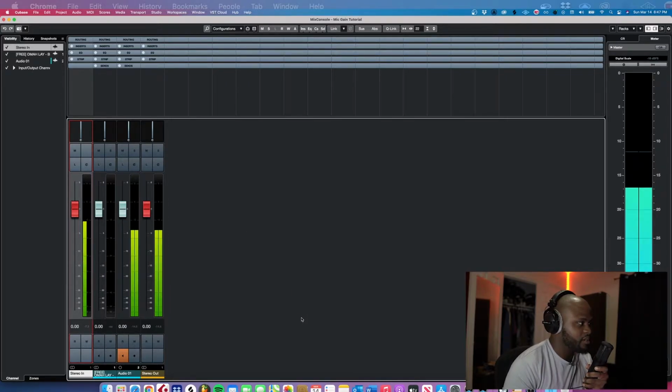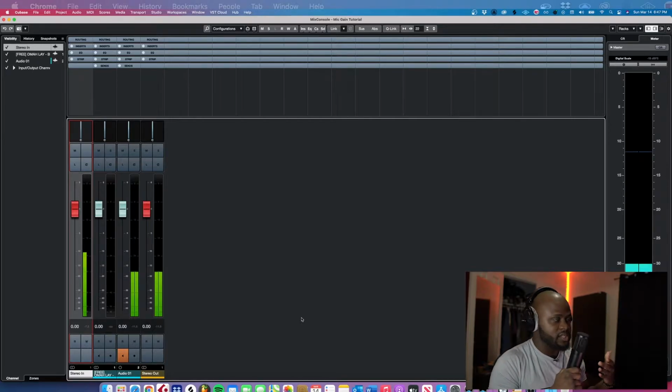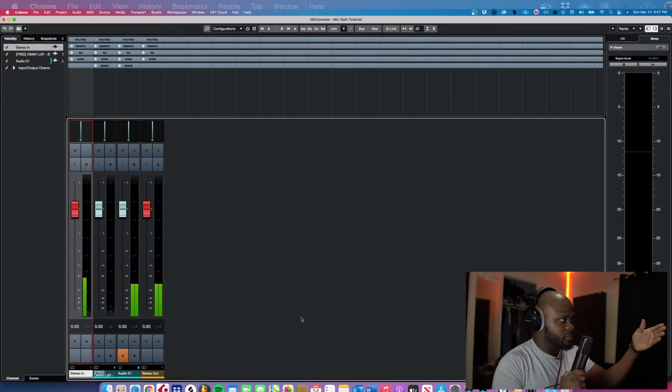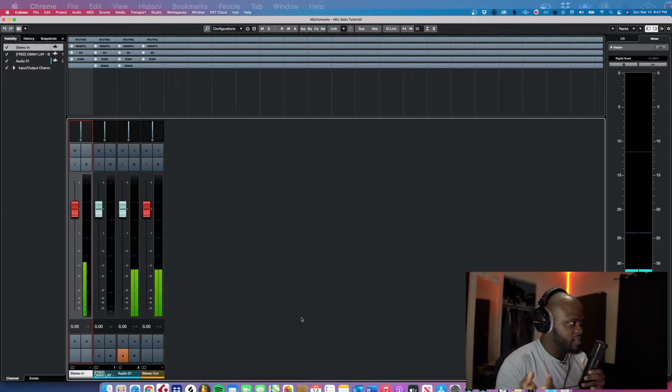So I'm going to hit play, and I'm going to be singing the song, and then I'm going to be adjusting my mic gain through my audio interface until I get to a place where, as I'm screaming, I'm not going over that 0 mark, which corresponds to minus 9, minus 10 dB. Okay, all right, here we go.